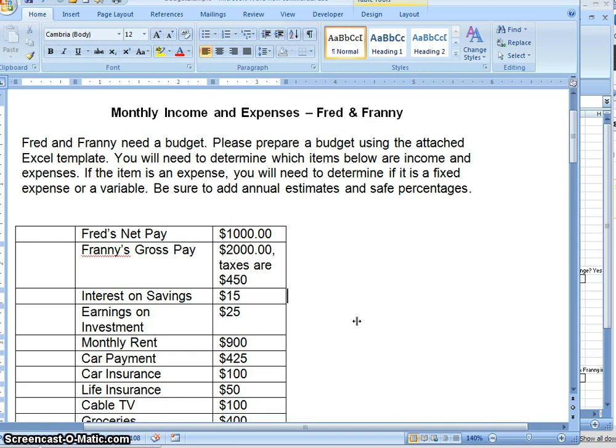Fred and Franny need a budget. Please prepare a budget using the attached Excel template. You'll need to determine which items below are income and which ones are expenses. So if the item is an expense, you'll also need to determine if it is a fixed expense or a variable. And you need to also add in the annual estimates as well as safe percentages.